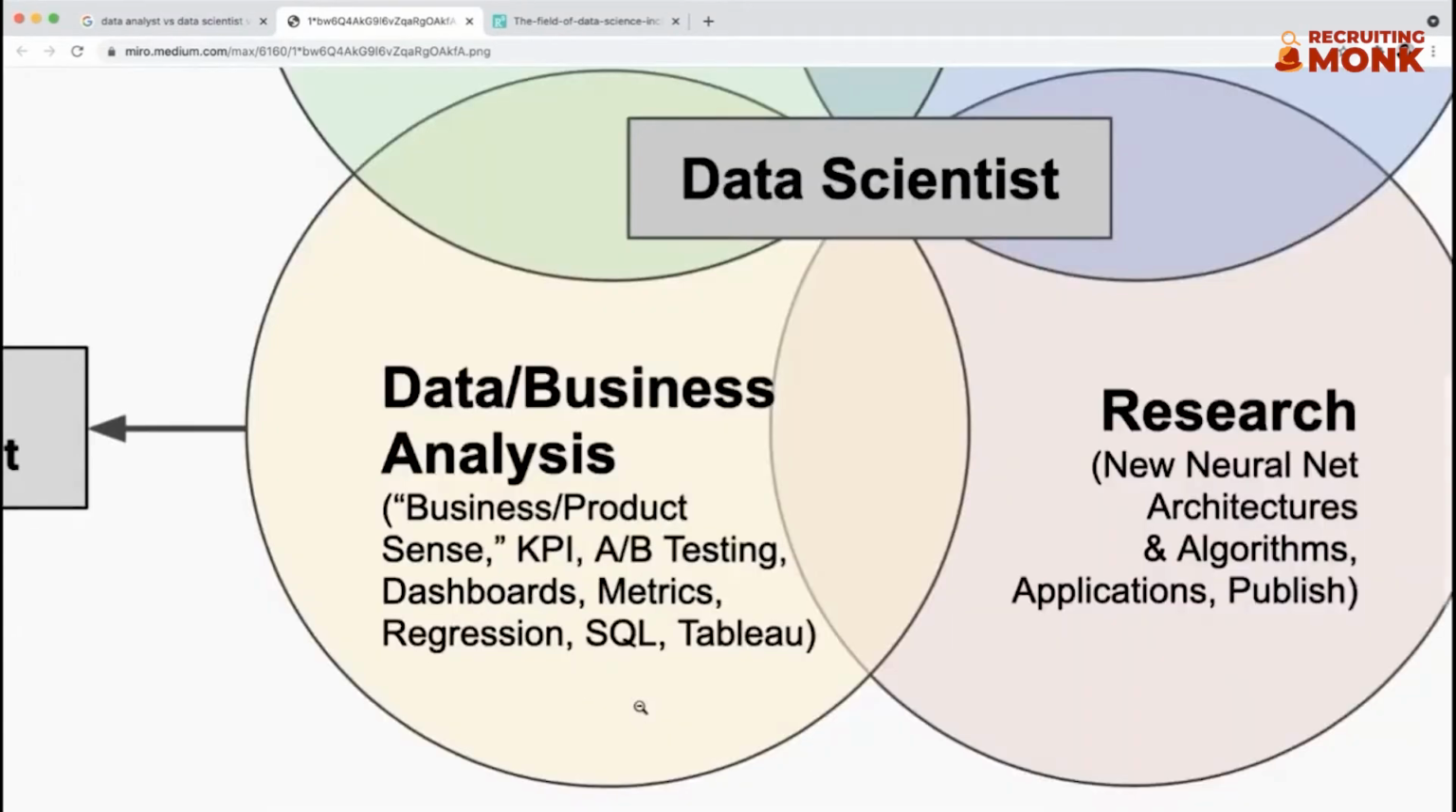Once you create this dashboard, then you get the business, and you already have the business and the product sense. You already know the KPIs. You can test it with your friends, which is called A/B testing. You need to create a dashboard with a tool, any tool, maybe Tableau. You need to put in the metrics that you need to evaluate.